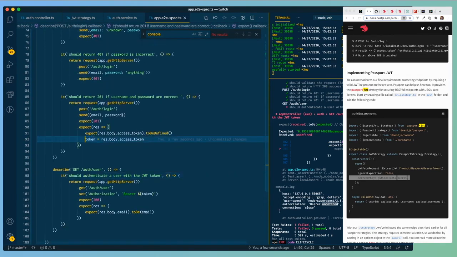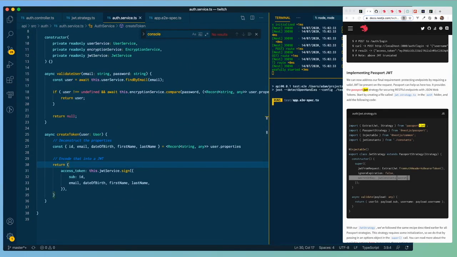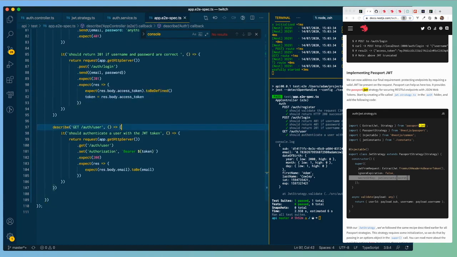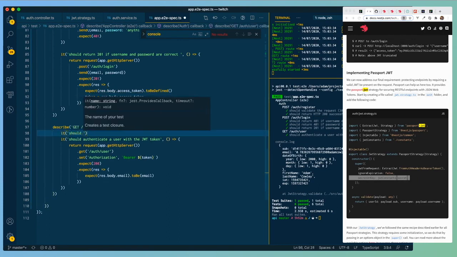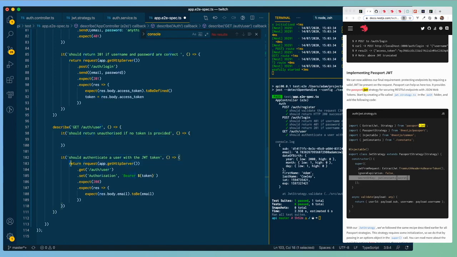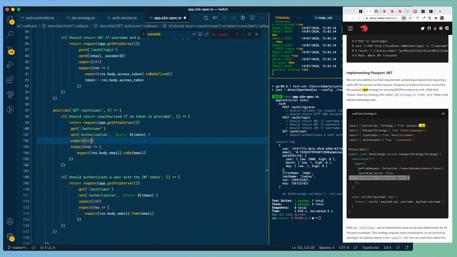So if we remove that let, and then run that again, fingers crossed, everything should be fine. Cool, so everything is now passing, so that's now working perfectly. So if we add another test in there to confirm that if no token is provided, it should be 401.